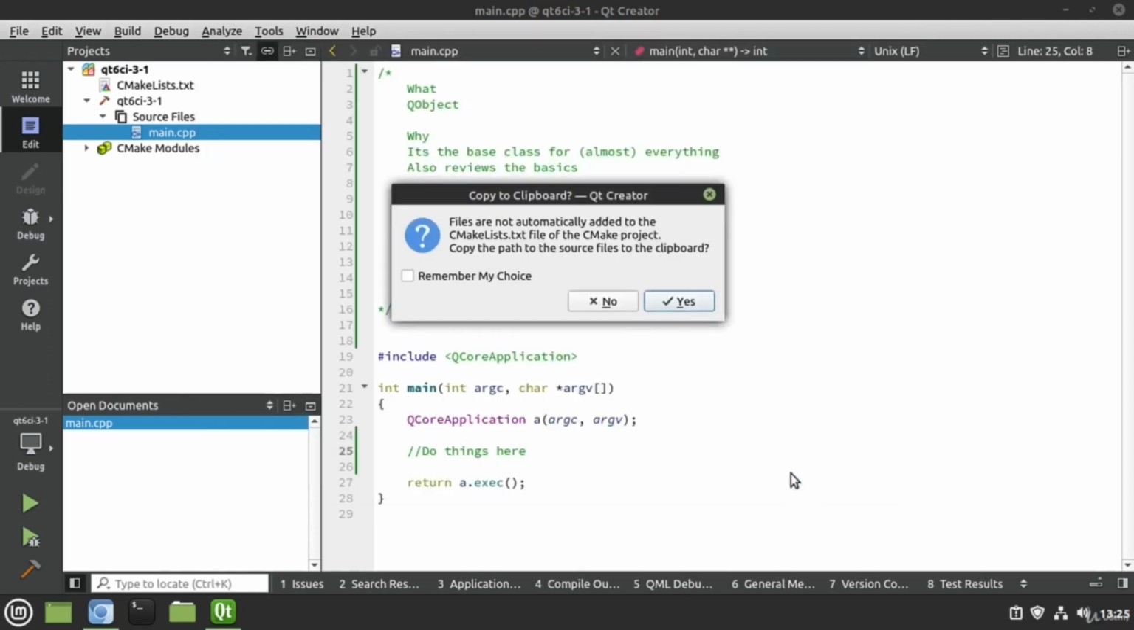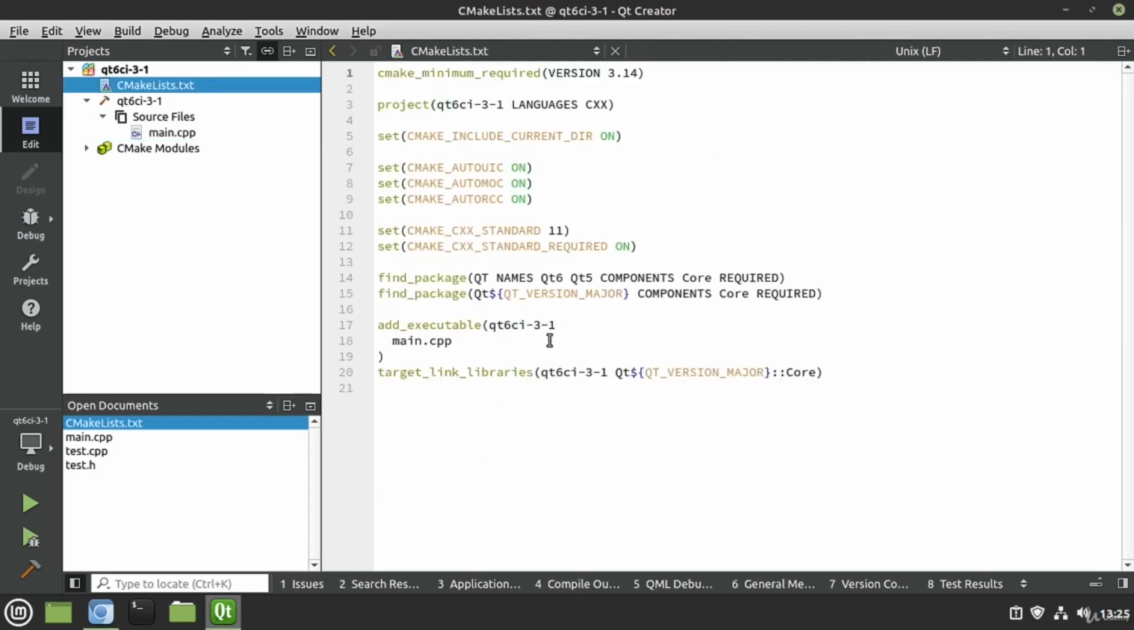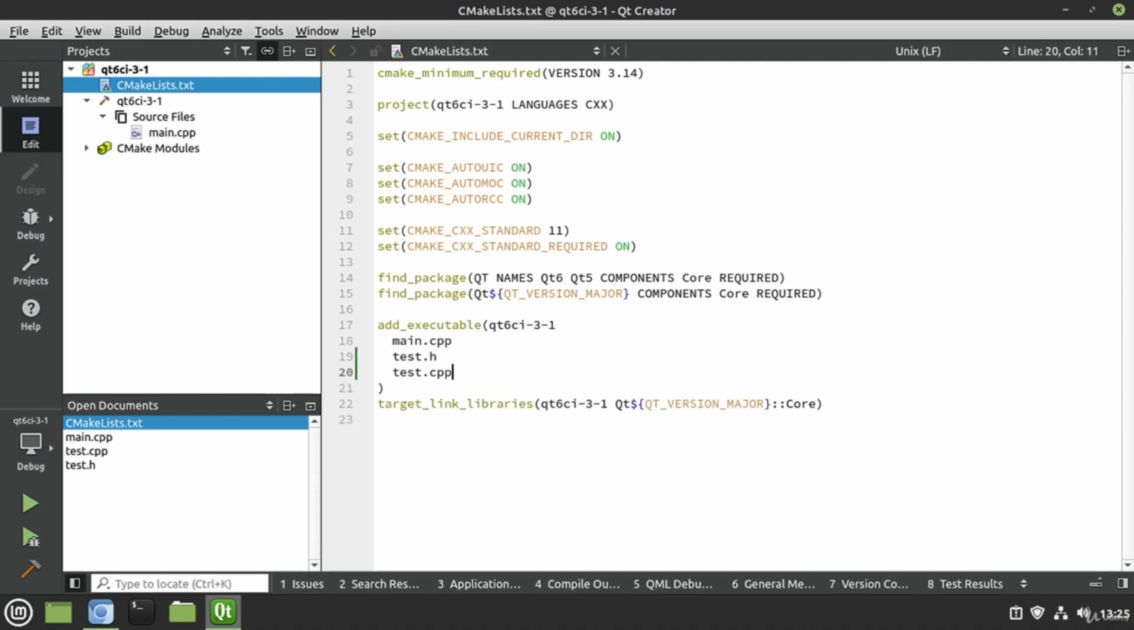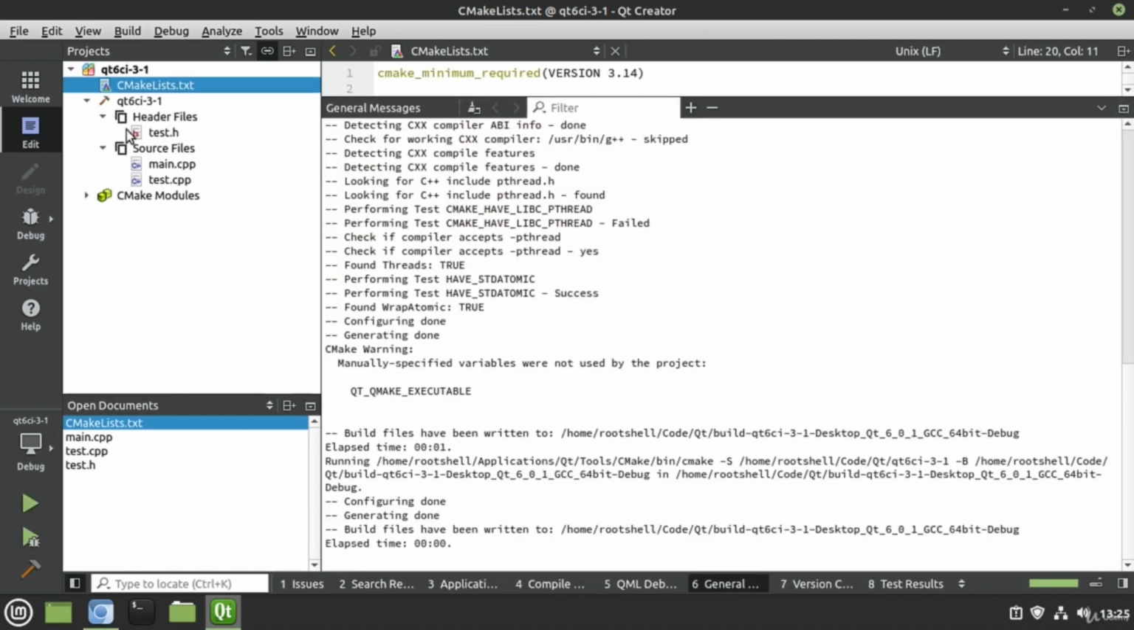Hit next, finish. And at the time of this recording, Qt Creator does not automatically add this to our CMakeLists.txt. So I'm just going to hit no, and then go to where it says executable. And we can just simply type it in. And it tries to help us out with the name. Hit save, and voila, you should see your header and your implementation file.